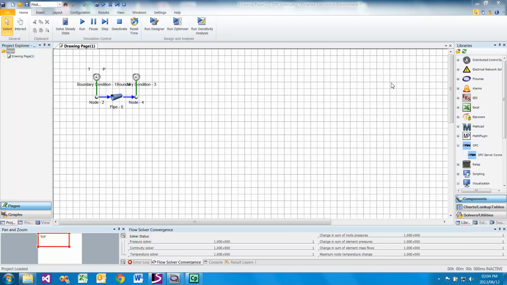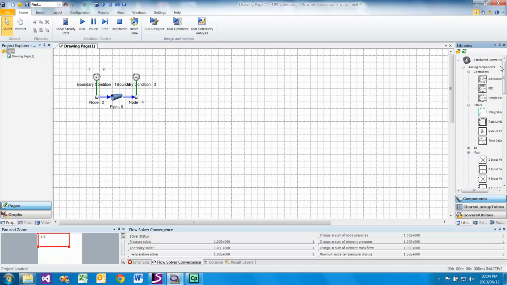There are two ways to design and test control systems in Flownex. The first is to use the built-in control system library. This is a very complete library with all the control system blocks that you would expect from a real-time control system.